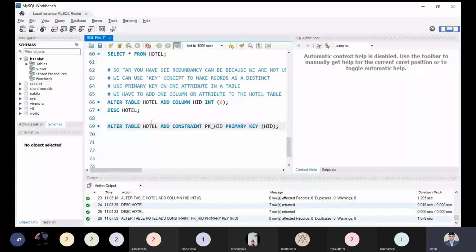And at a time, what happens? Two hotel names can have the same ID. So what happens? The duplication will be here. We will see that we have two hotel name entries over here, but they have the same name. So duplicacy will be there. To avoid the duplicacy, we can make our records unique. So that's the hotel ID.